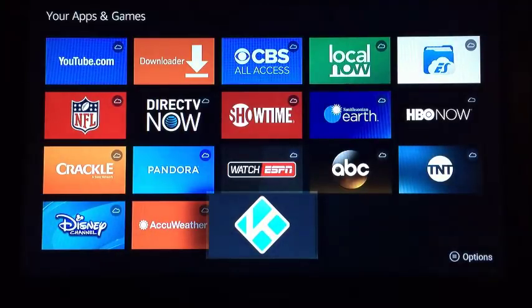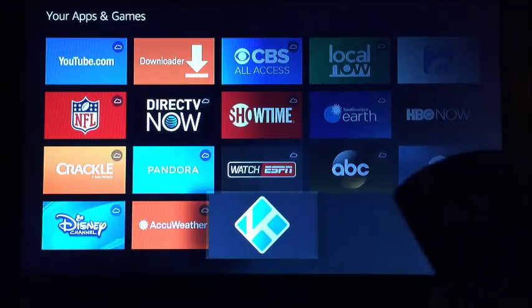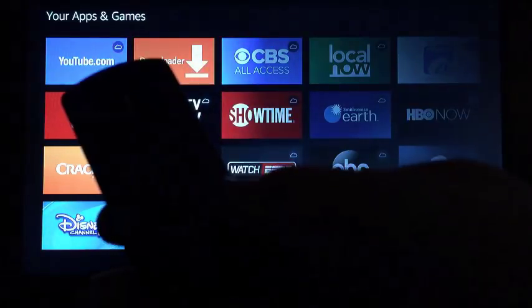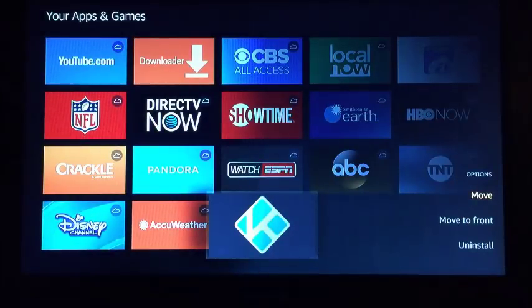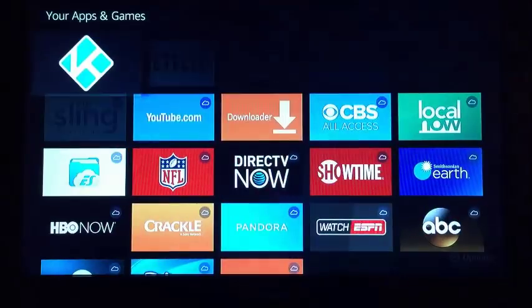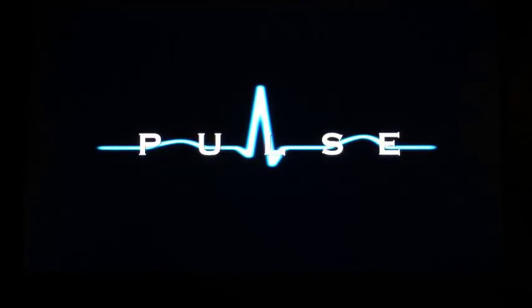On your remote, there's a 3-line button. Click on that or push it from your remote. I'm trying to show you. It's a little dark, but it's the button on the left. And then you're going to come down and click on move to the front so that the Kodi icon moves to the front. You'll click on Kodi, and now we're going to go into Kodi.